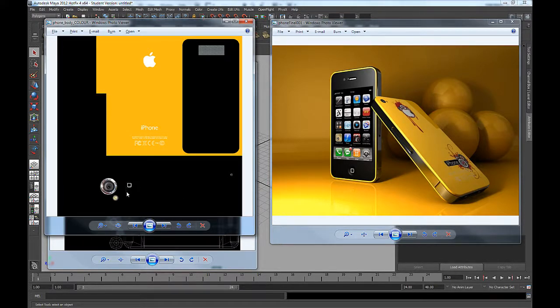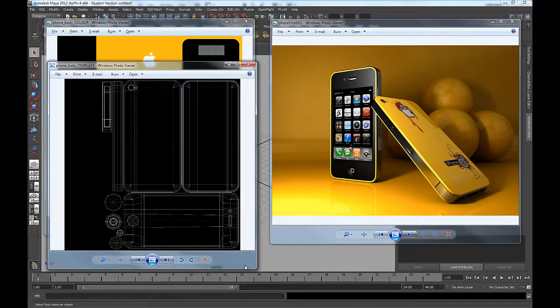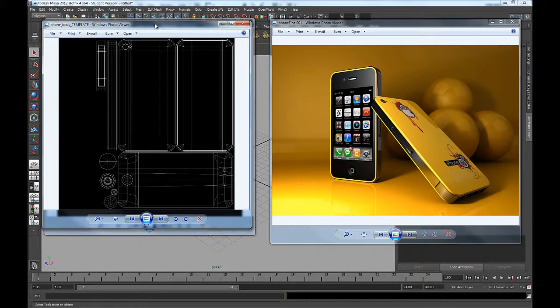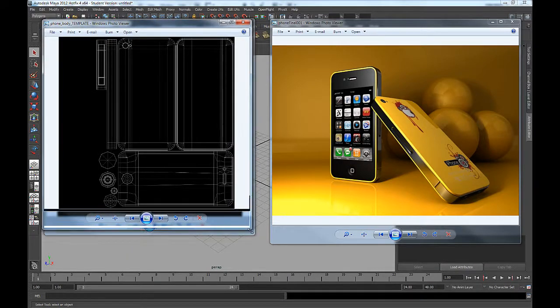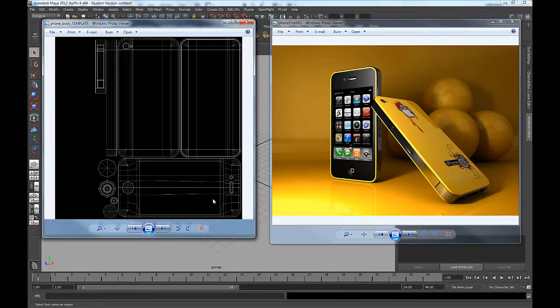So in order to get this image placed onto the object, we use what's called a UV template. And that's what this image is. This is an exported image of the UV template from Maya for this phone object. Essentially what it is, is the 3D object cut apart into its main pieces and then flattened out and arranged into a square region.